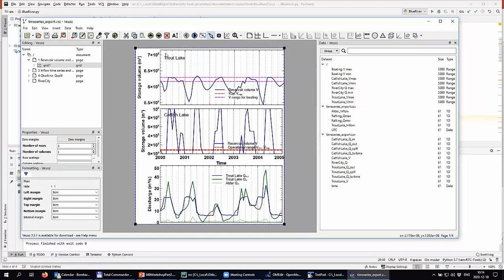What you can see here is the Trout Lake and the Catfish Lake with volume over time.